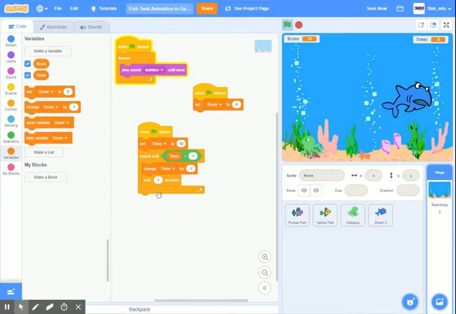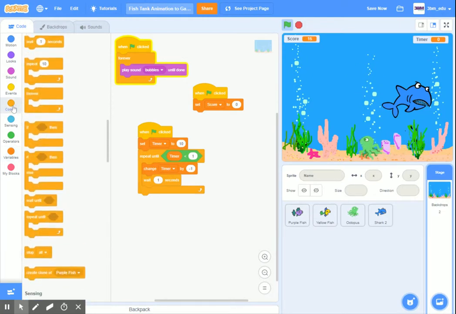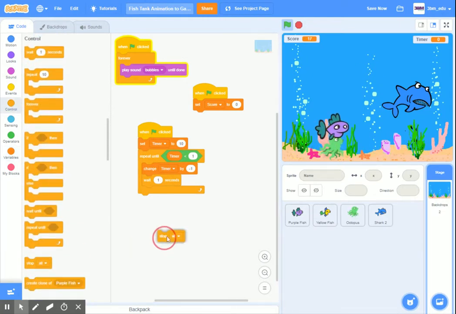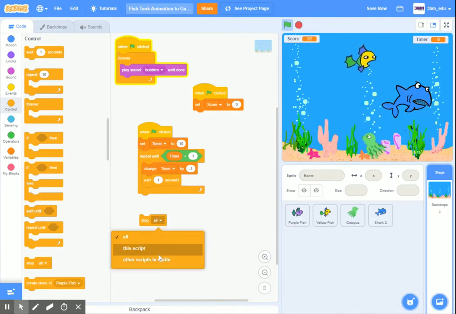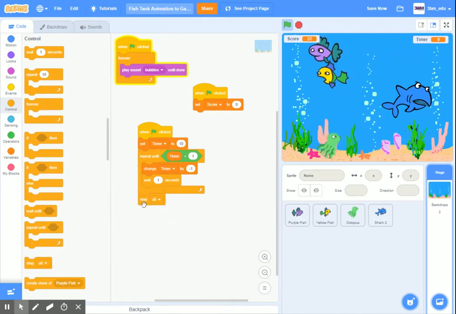So there's one last block we can add to this right at the bottom, and this is under control, where we've got this button called stop all. Now this is a block I would be wary about using, because it does fundamentally kill the game. It's like hitting this red button. So you can stop a number of things, but if you click stop all, what will happen is everything will stop. So the sound will stop, and also all the movements. And that's a really good way of making the game end.